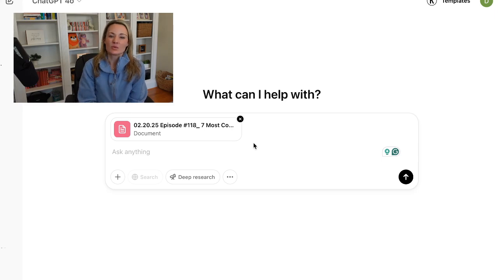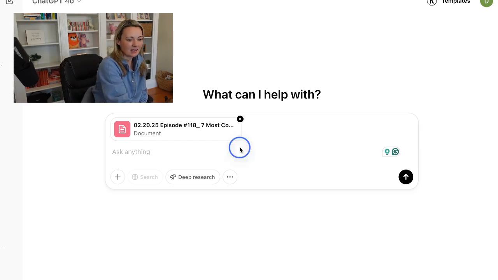Let's start with round one, the regular prompt. I'm going to use a typical prompt that any of us might use with ChatGPT. Here's what I'm doing. First off, I want to note that I do have the paid version of ChatGPT. The only difference here is that I am able to attach documents. So what I have done is I have attached a transcript of one of my past podcast episodes, and then I'm going to add in this prompt.